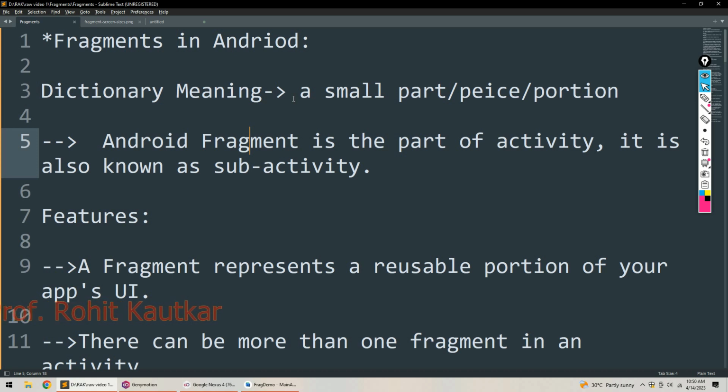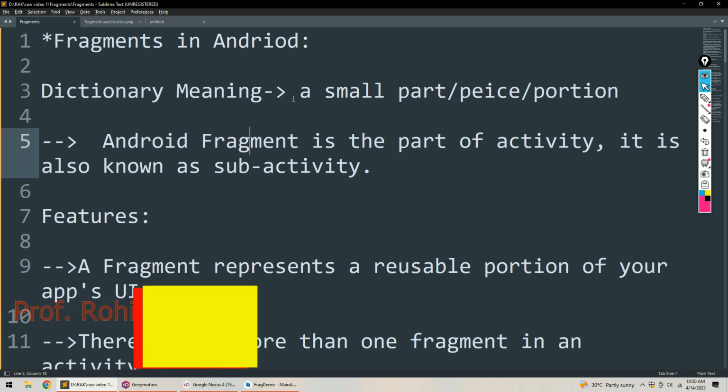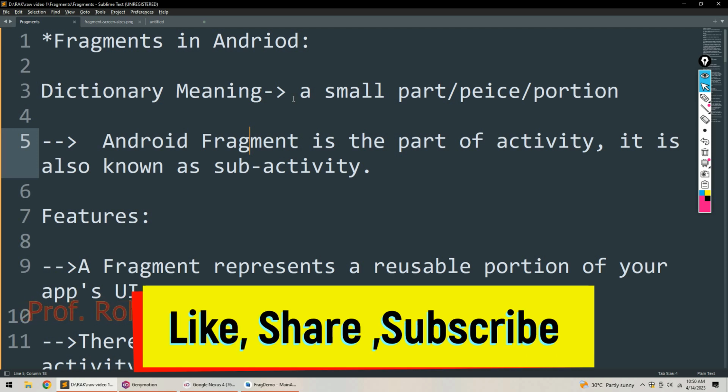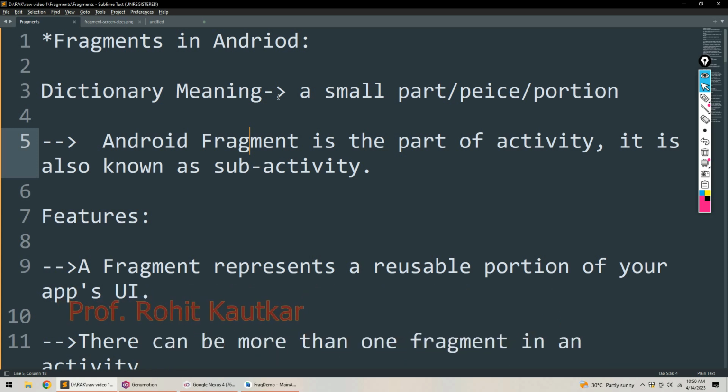This is Rohit. Friends, in today's video we are going to talk about the concept of fragment in Android. So in this video, first of all we will see what fragments are, then we will understand the features of fragments, how we can implement them in Java file, XML file, then we will see one practical example at the end of the video which will give more clarity about the concept of fragment. So let's start the video friends.